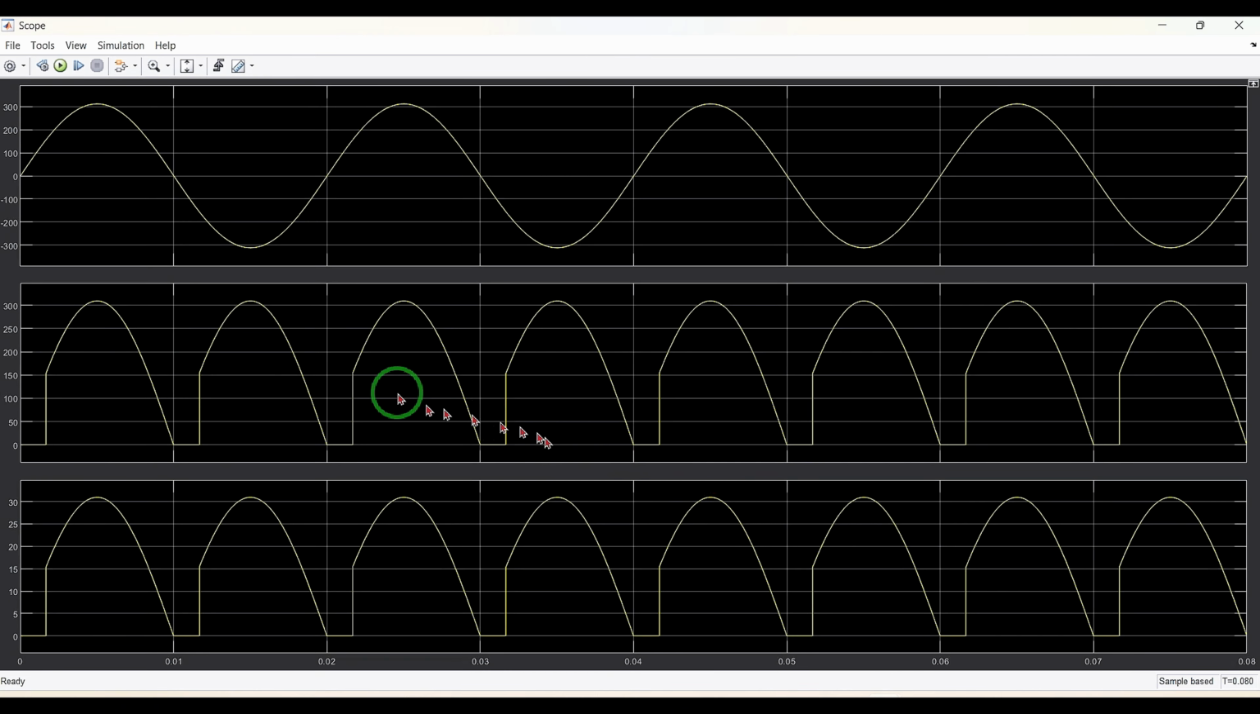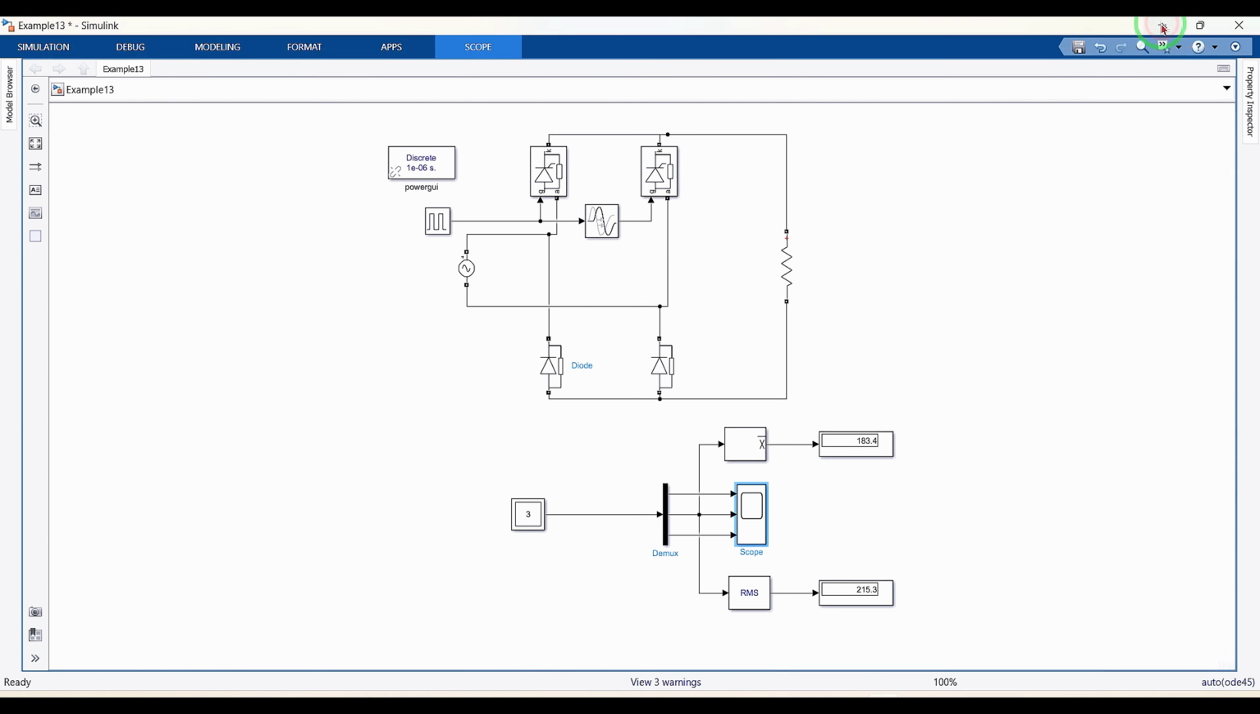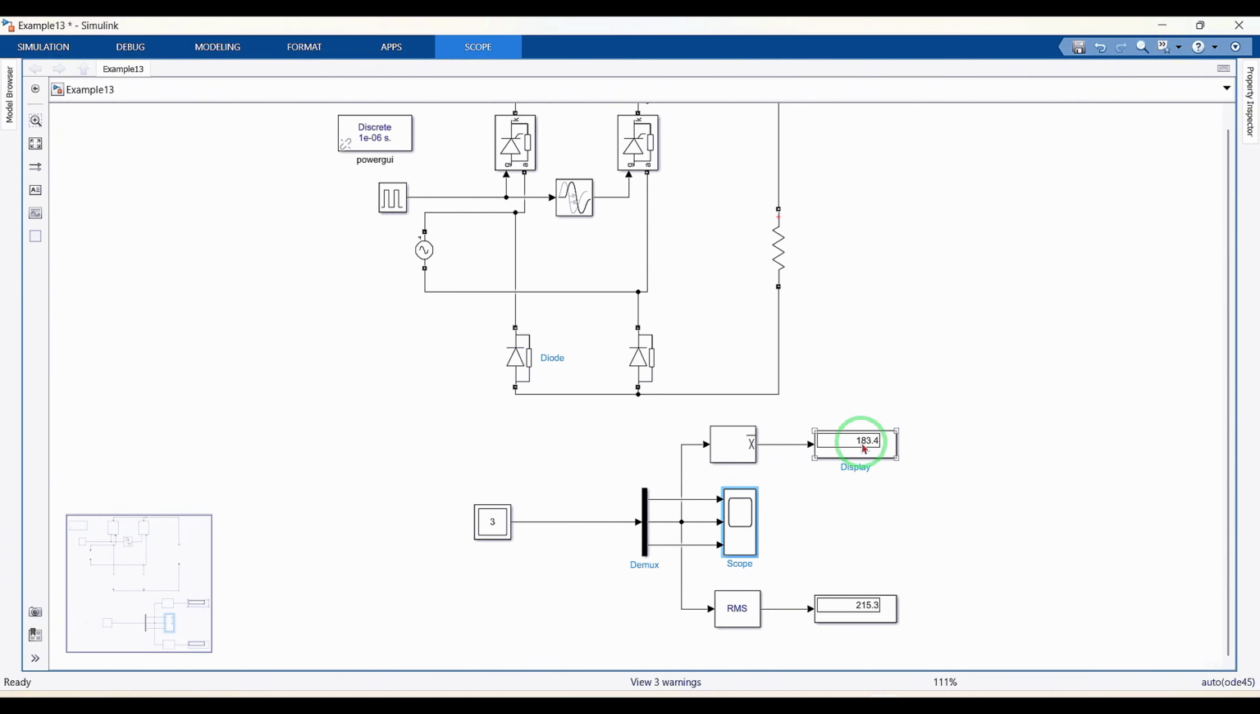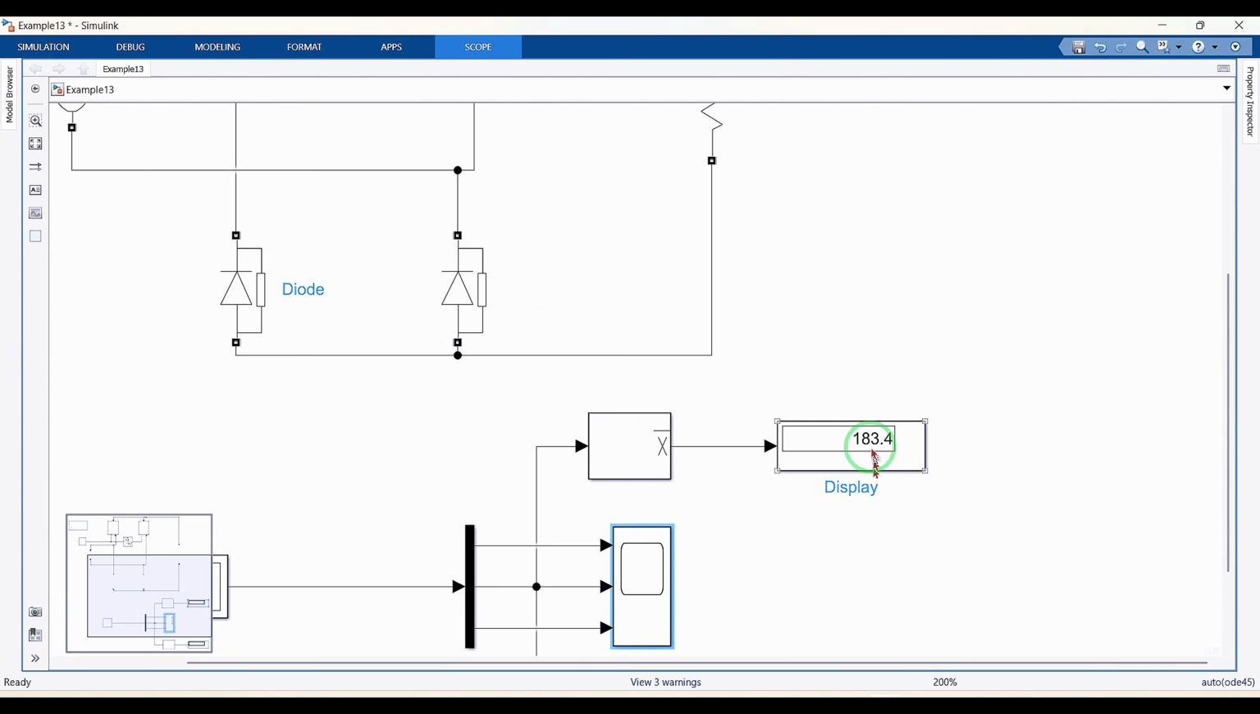The output voltage and current are delayed by 30 degrees in each cycle, with conduction starting only after this point in both the positive and negative half cycles of the input. Also note the average and RMS values of the output voltage.